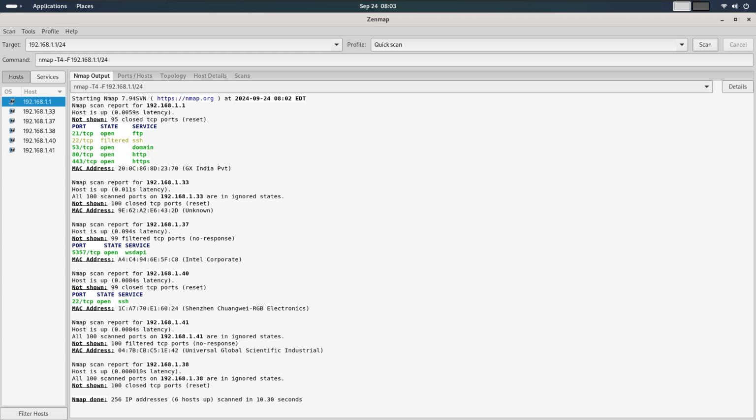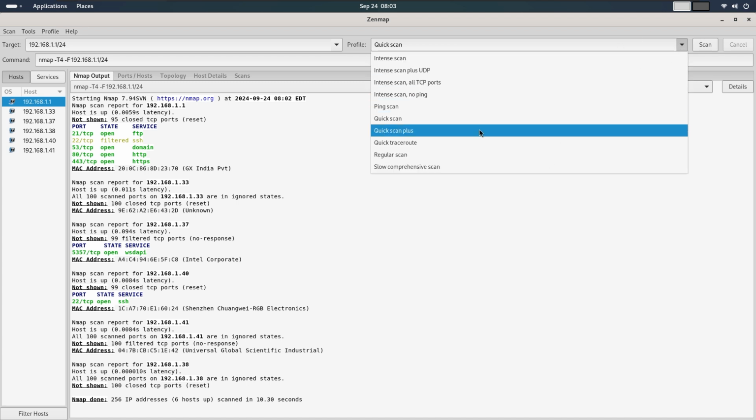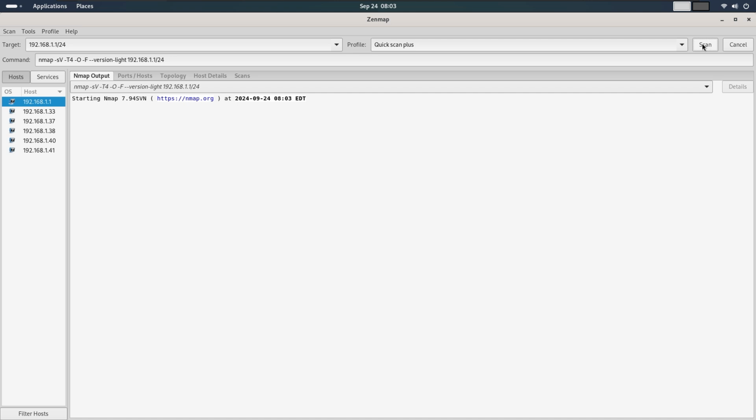Today, we are going to build on that by exploring a more advanced scan, the Quick Scan Plus. This scan takes the basic quick scan to the next level. While it might take a bit more time, it gives us a lot more valuable information that can really help us in a later step, especially when we get into gaining access to the device.